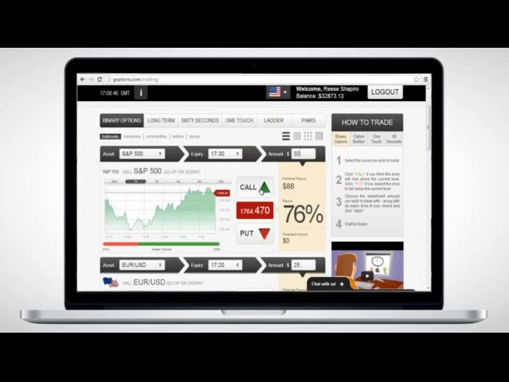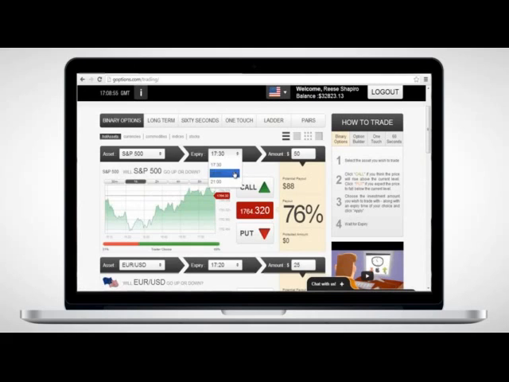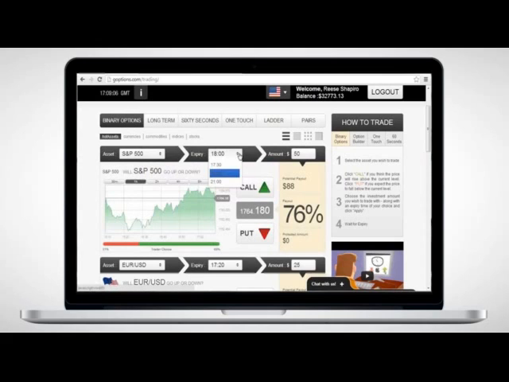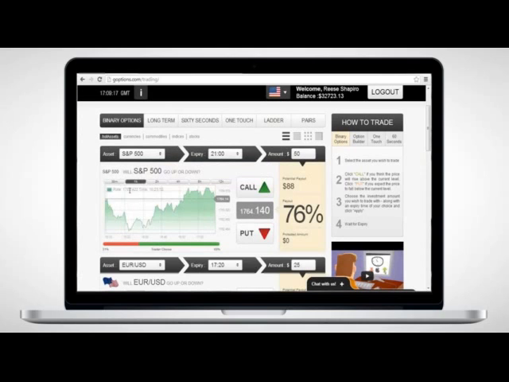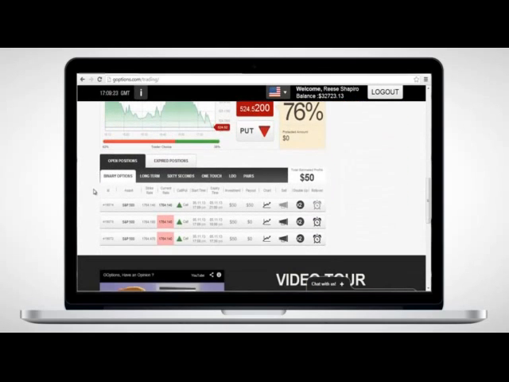So $50 on the call option for 17:30 expiration. For the 18 o'clock expiration, I'll also put $50 on a call option. And for the 21 o'clock expiration, also $50. So I have to enter my trades one at a time, but you can see that you can do this pretty quickly. Once all my positions are approved, I can scroll down to my open positions and see my 3 options.